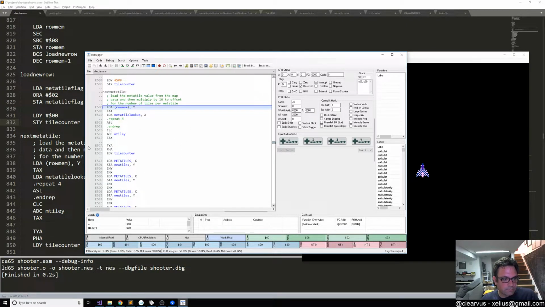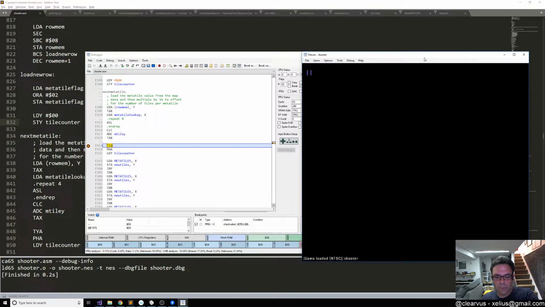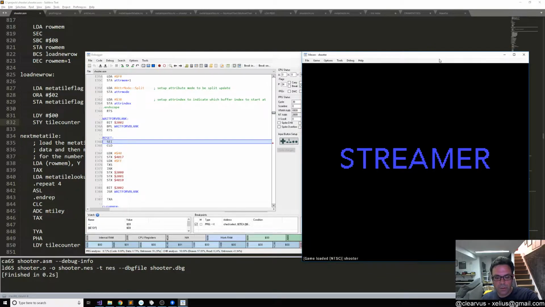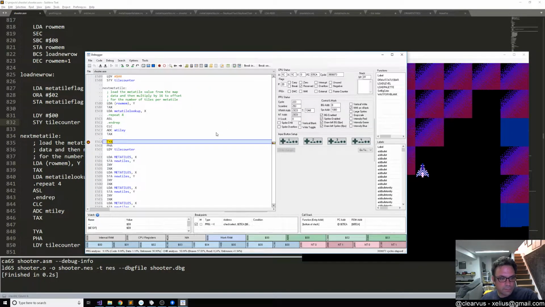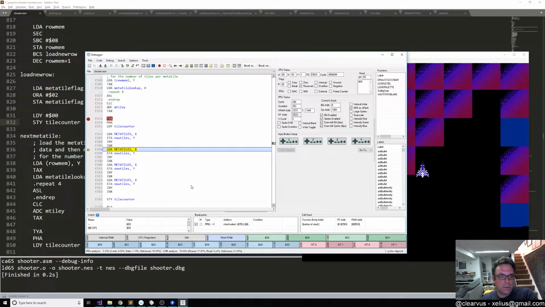Okay, let's see. Let's just restart this here. Go to there. All right, so now transfer Y to A. Tile counter should be 0. It is. Push it onto the stack, so 0 is there. Load Y with tile counter, which is 0. Load the meta tile, store it in new tiles. Increment Y, increment X. Store the next meta tile. Store the next meta tile. Store the next meta tile.